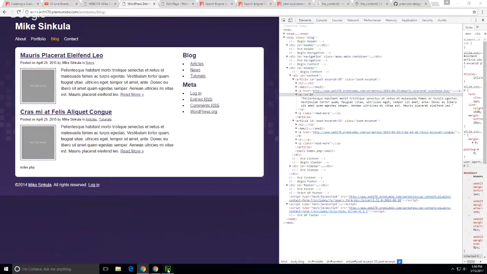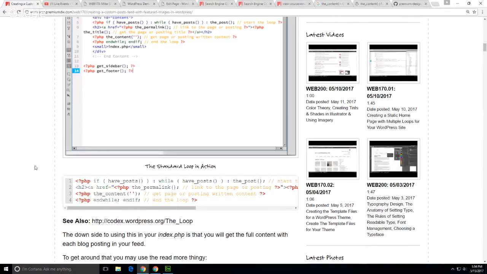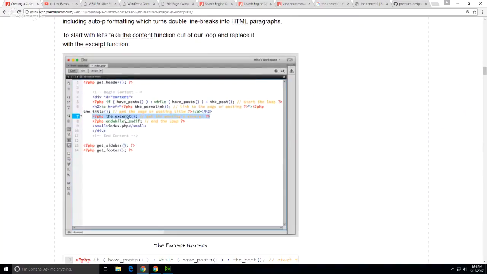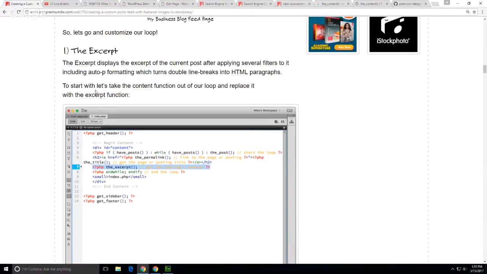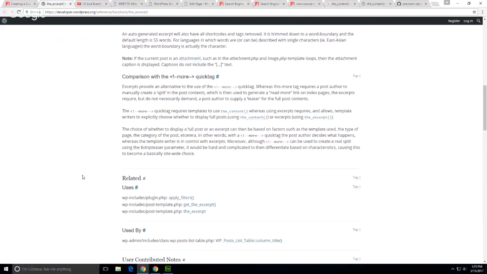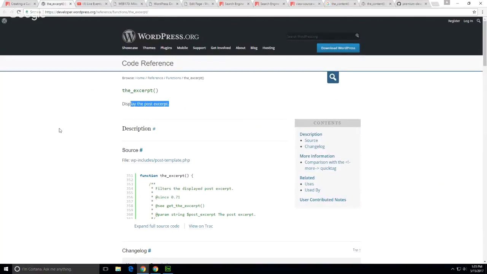So for now, instead of the content here, right, again, we're on index, okay? So let me go back to my notes here real quick. We then are going to use the excerpt function, okay? So if we go to the excerpt, it displays the post excerpt. I don't like the new developer.wordpress. Again, stuff you've been hearing me say, it used to go to codex.wordpress, and now they're forwarding a lot of stuff to developer.